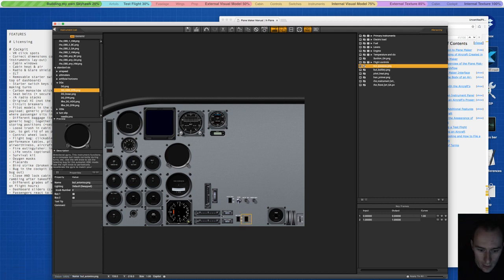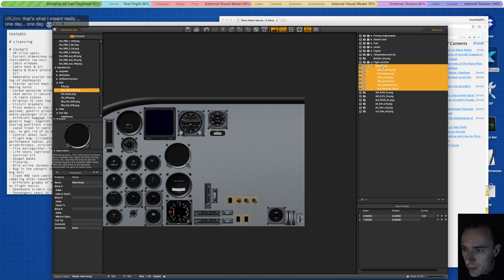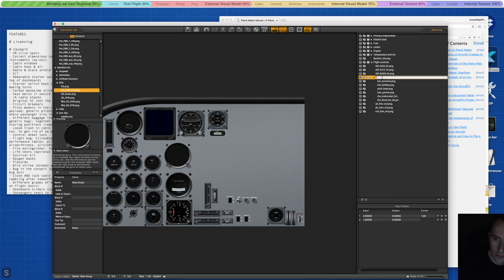And then we have switches. Huh? Again, I think this just disappeared in here. Yeah, it's a little bit annoying. Switches. That's what I meant, really.